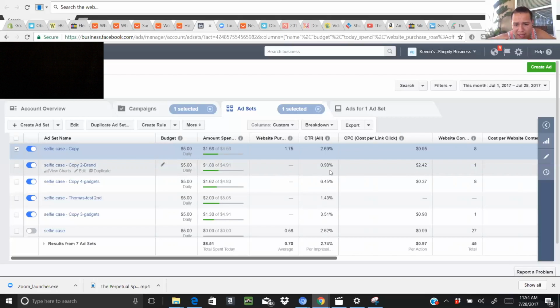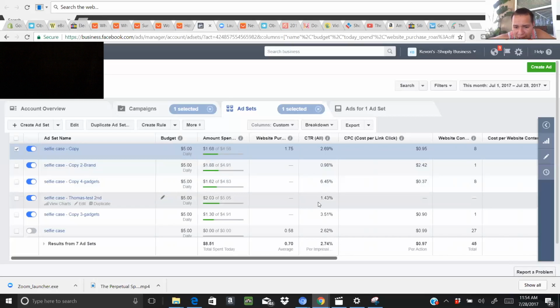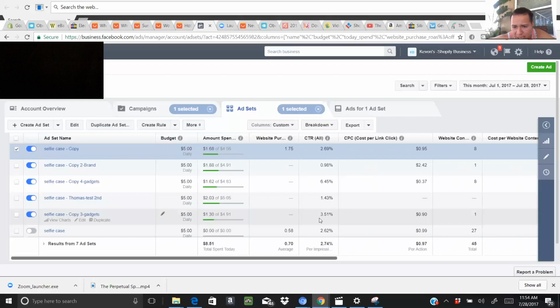Another one, if I look at the CTR, the next one that brings itself to my attention is that 1.43%. It doesn't even have a link click, and it's already spent $2.03. It doesn't have anything, so you're just spending money and there's no type of engagement. That would probably be another one that I would pause. And then the other one, the one that has 3.151%, that's pretty good. CPC is under $1. Keep moving that to the right again.